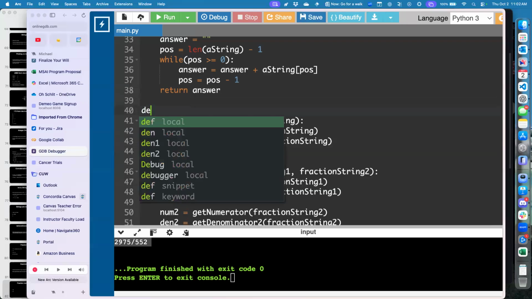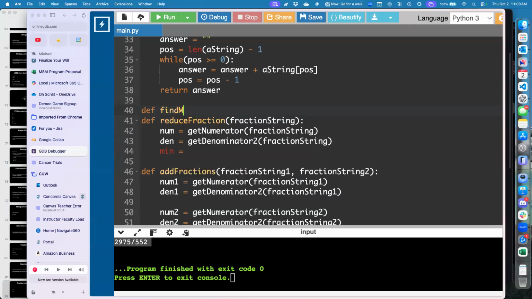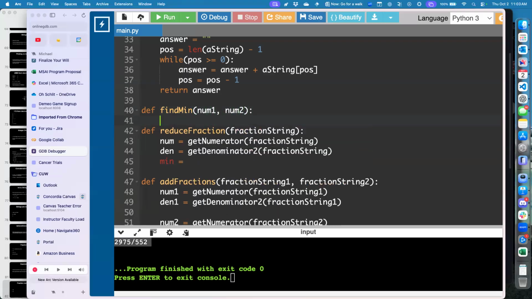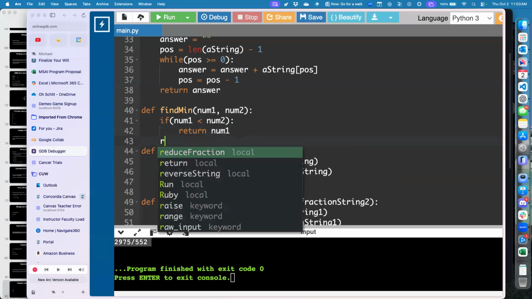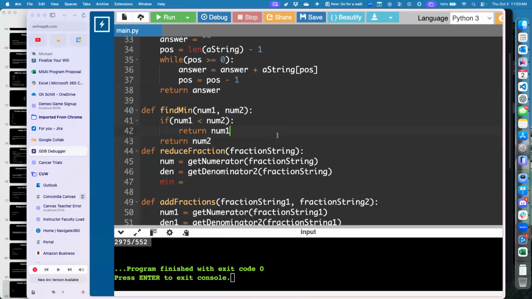Okay, so here, let's just say find max or find min. We want the smaller of two values. num1, num2. So if num1 is less than num2, return num1. Otherwise, return num2. Did I need an else here? Okay, why not?